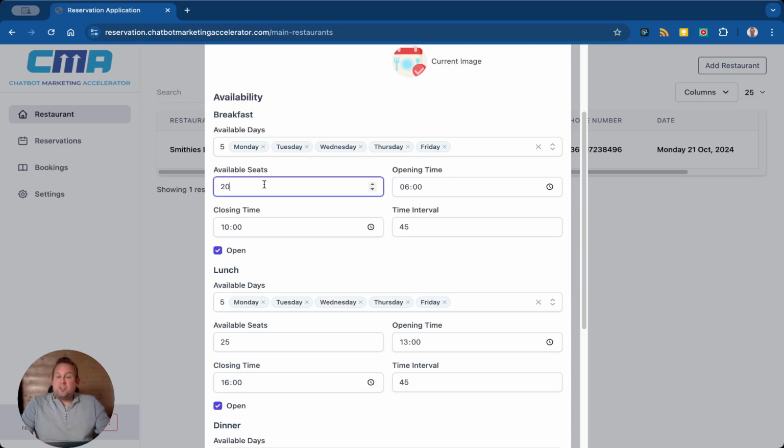You can also assign the available seats. So if you say, okay, maybe for breakfast I have less seats available than for lunch and or for dinner, then that is totally something that you can do here directly under the available seats section. And of course, you can also have your opening and closing times available as well. Really easy to manage. You can just add it here, or you can just press the clock and you can then edit the time intervals from there.